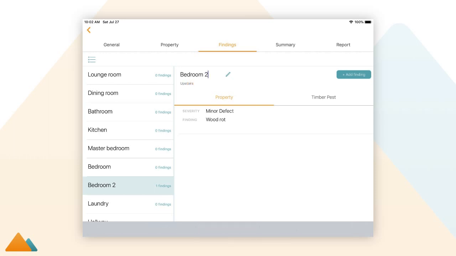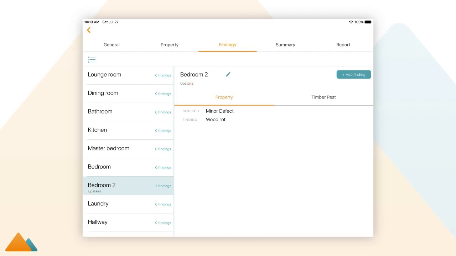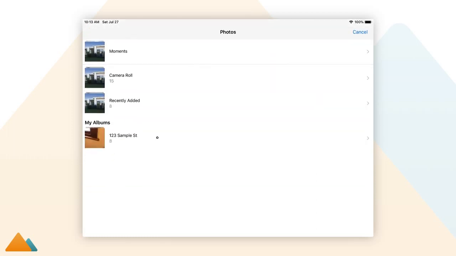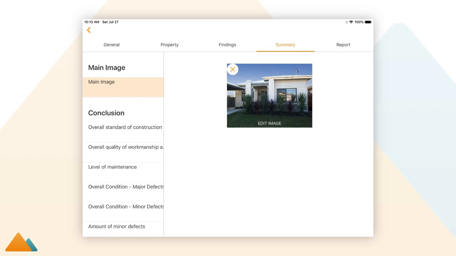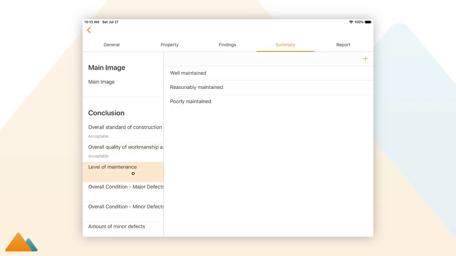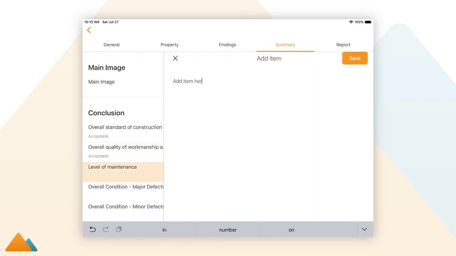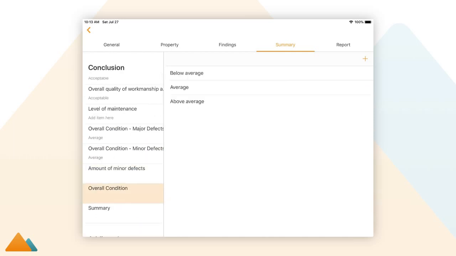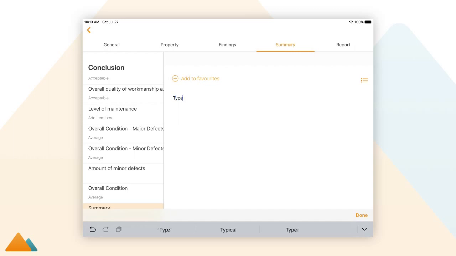Once you've added all your findings, navigate to the Summary tab. Add the main image, again using the camera or photo library. Select various options for the conclusion. As always, you can add your own options. Add frequently used summaries to your favourites for future use.